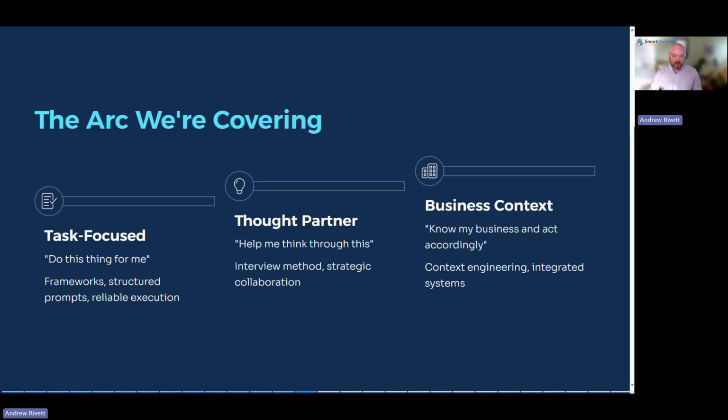The arc we're going to cover today is a roadmap of 3 separate schools of thought when it comes to prompting. Task focused is what we've covered in the past, sort of these acronym-based prompting methodologies. Then we're going to move into what is sort of the new thinking in this space.